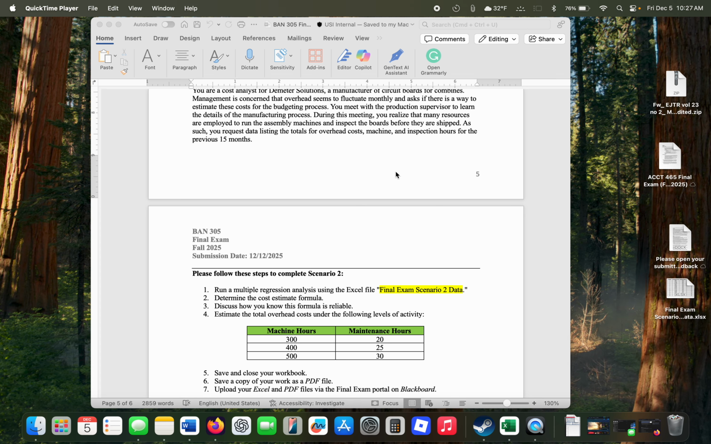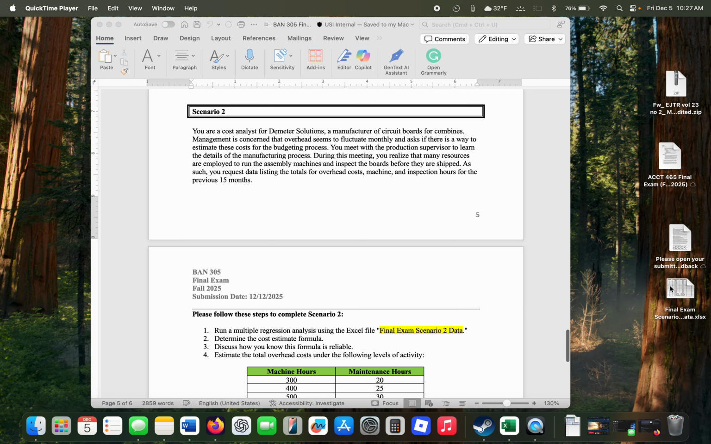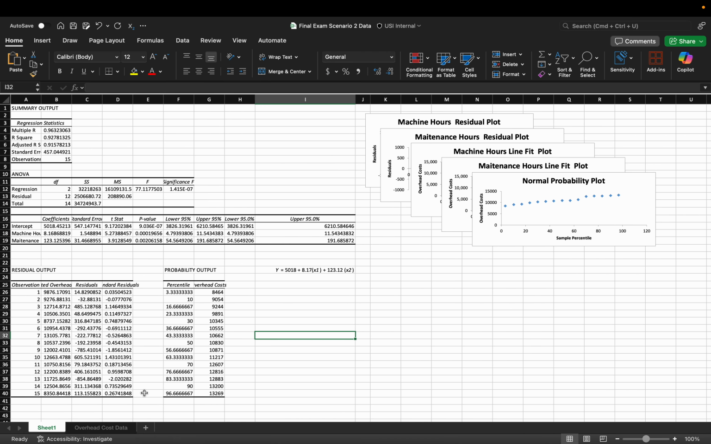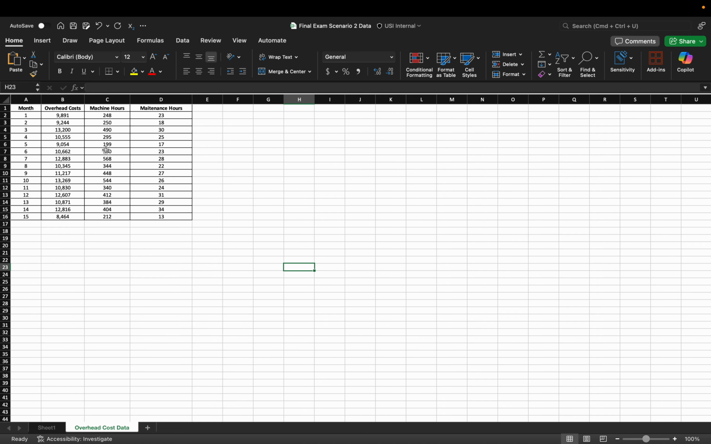So here is the regression information. Let me go ahead and go to here. So here you can see we have 15 months of data, and here are the overhead costs along with the machine hours and the maintenance hours. So these were the total overhead costs whenever we had 248 machine hours in this month and 23 maintenance hours. So the regression, essentially, just looks for relationships between variables.